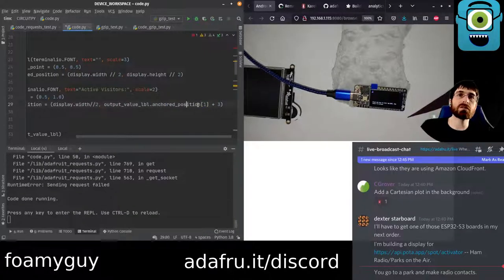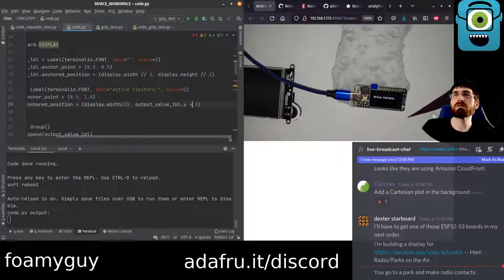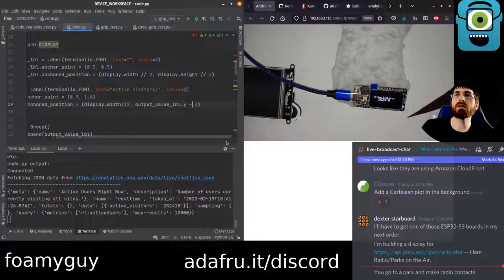And this should actually be... it's not going to work like that, is it? Maybe we could just do y minus 3, I think would come out pretty close. I need to be minus more than 3. Yeah. Okay. That's pretty much what I was going for. But I do want it still a little bit more up.